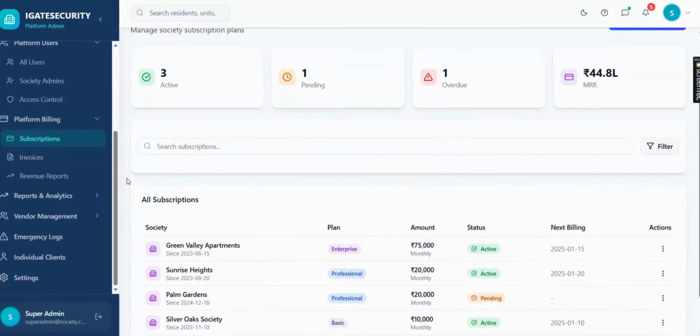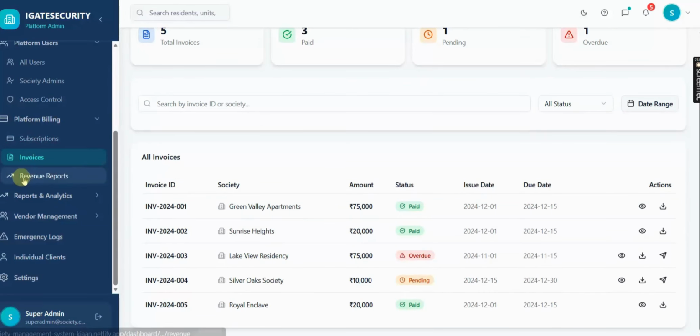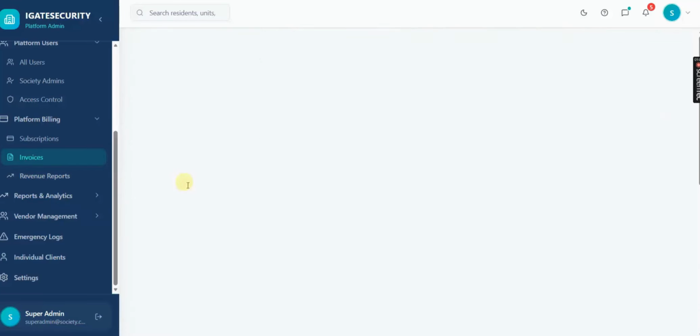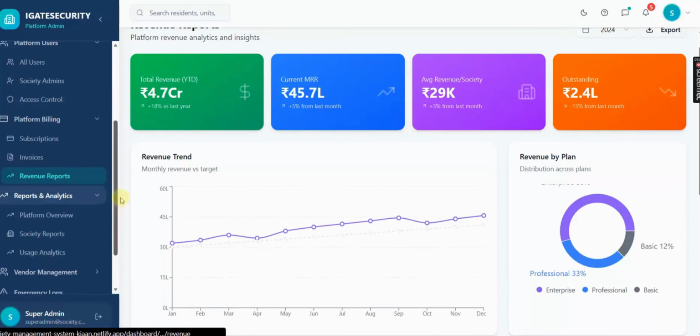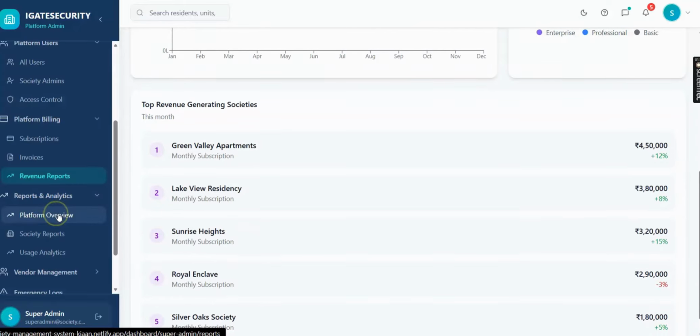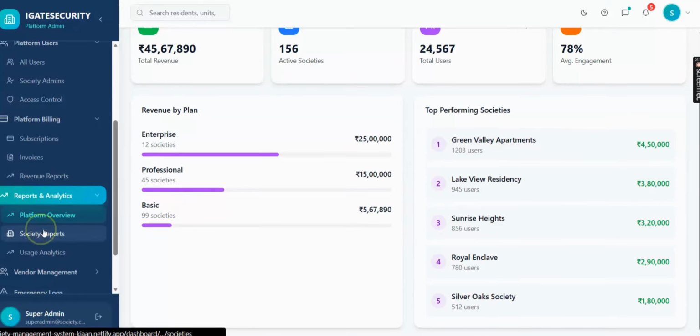Next, we move to the society management section. Here, administrators can add new societies, update existing records, manage addresses, buildings, towers, and other essential information. Whether managing a single residential community or multiple housing projects, this system provides complete flexibility.